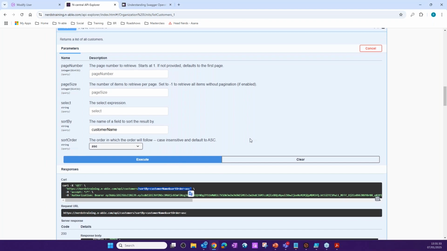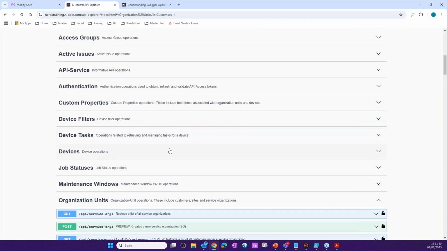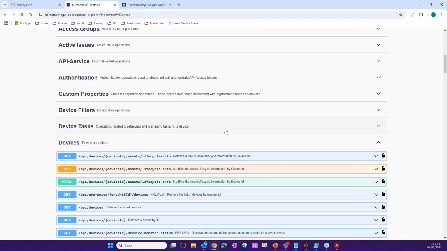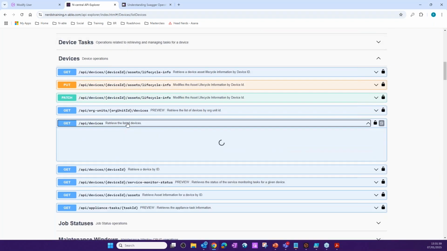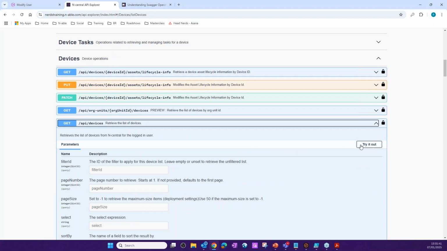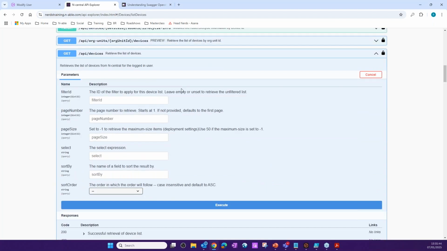If we want to try something different, maybe we want to get some device information. So we're going to come down to our devices here. I'm going to choose to get all my devices. So in here, we can choose to try it out again. I can choose to select by using expression. I can sort by again. And in here, I could also use a filter.